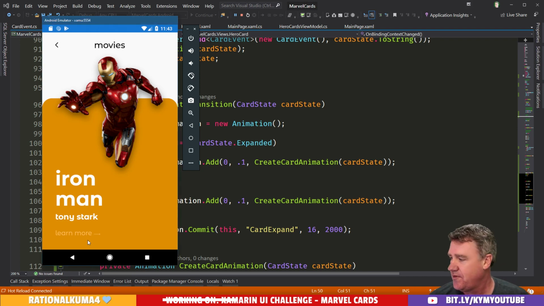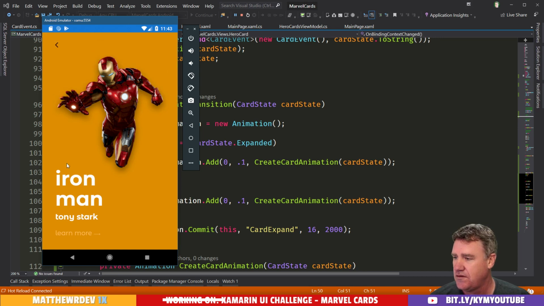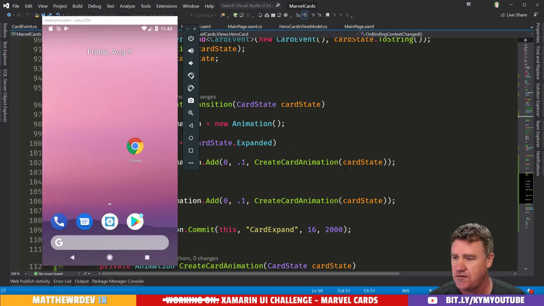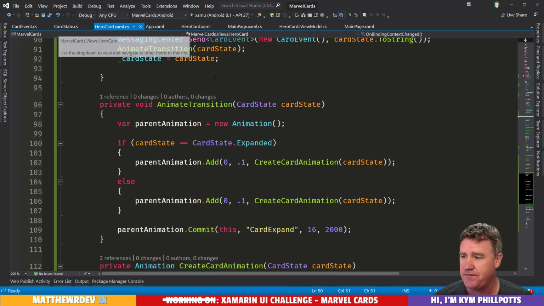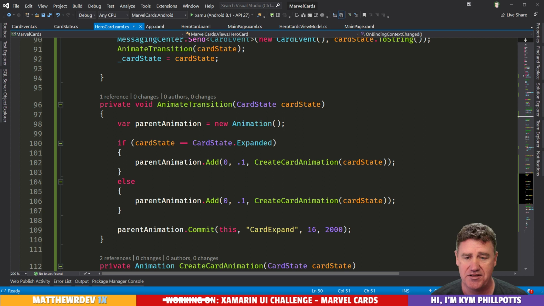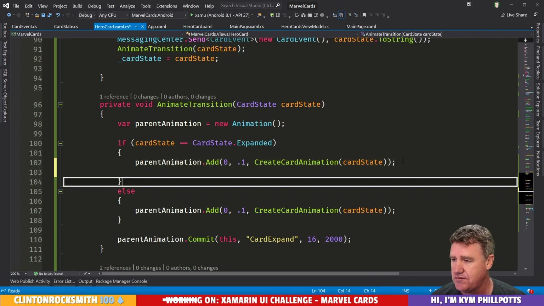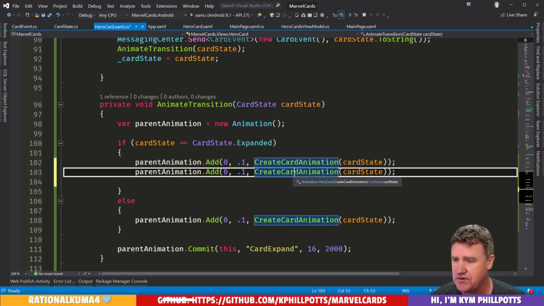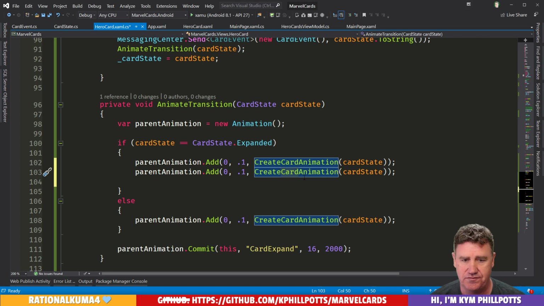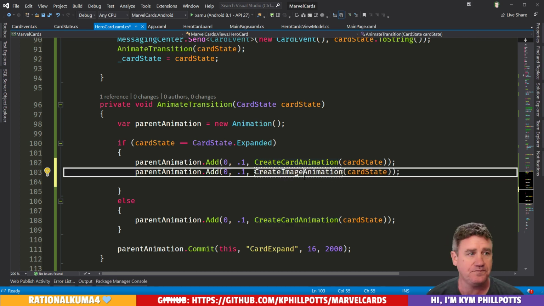All right, so wrecked. Totally wrecked. All right, let's move this dude. Let's get this guy going up the screen. So all we really need to do is keep adding animations into here, right? So I suppose the next one is going to be just moving this dude. So we'll add another animation. Say create image animation. How about that?